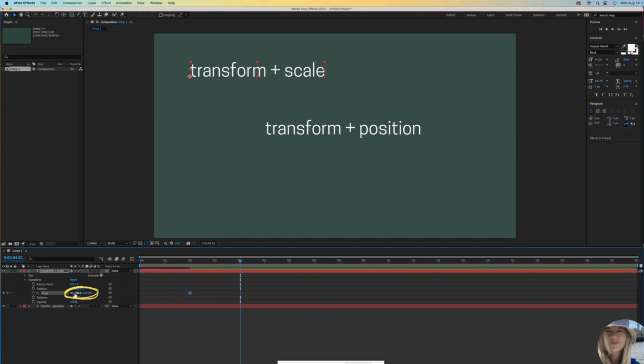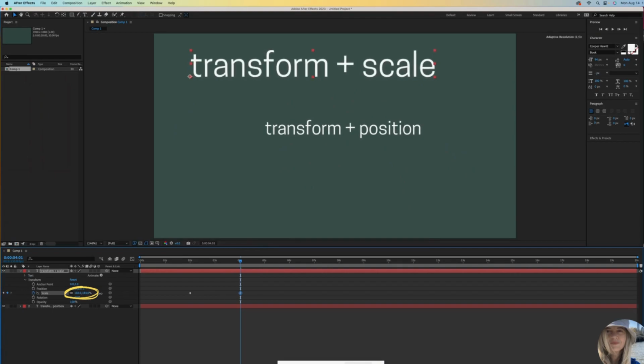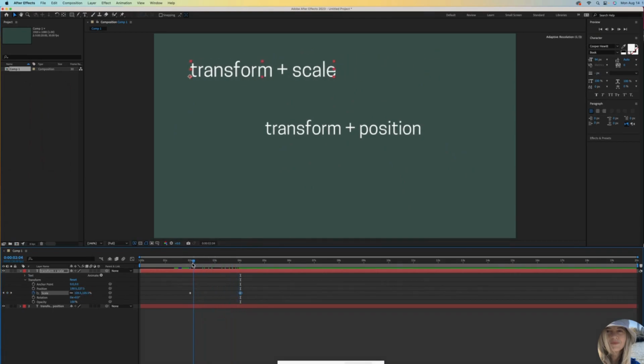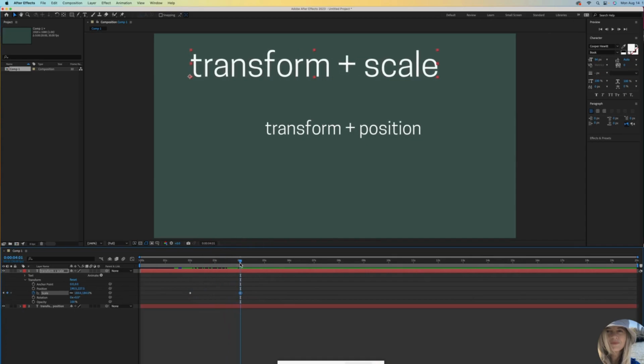I find it easiest to scrub over the numbers here. I could make it smaller or larger by scrubbing left or right. I'll make it really big. And now you'll see if I scrub for about 2 seconds worth, my transform plus scale is getting bigger.